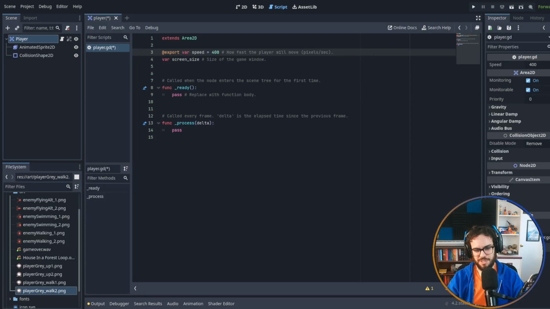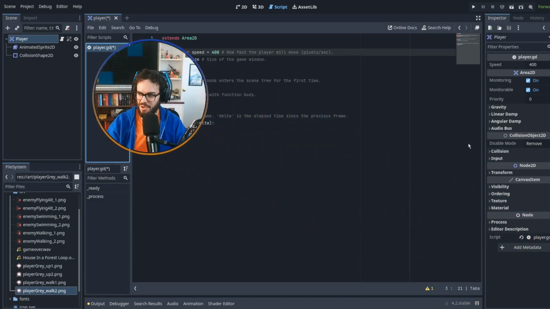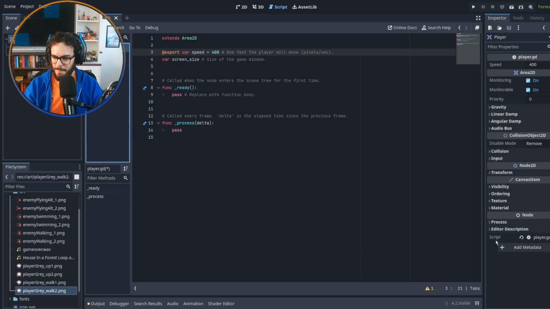Click on the player node and you'll see the property now appears in the script variables section. Okay, so if we click on player, player.gd, there is a script variables section. We gotta know where this is. There's a script section. I'm not seeing it either. Script variables. Let's look at the main headings: Player GD, Area 2D, Collision Object 2D, Node 2D, Canvas Item, Node. The word script is down here.